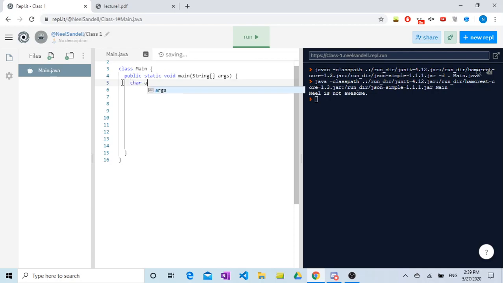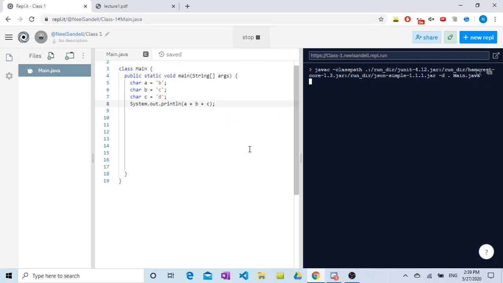I'm not exactly sure, and it's okay to not know things, but remember, you can always fire up your editor and try it out, right? There's no shame in not knowing. Okay, so let's see if I do system.out.println a plus b plus c. Let's see what this prints out, because I remember her question was specific to characters, so this should be helpful.